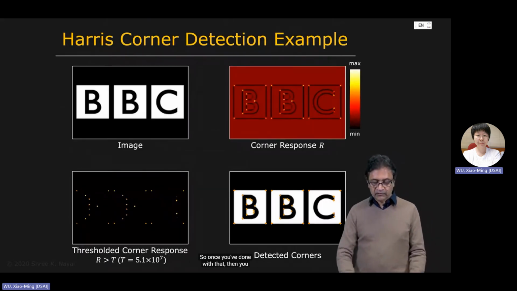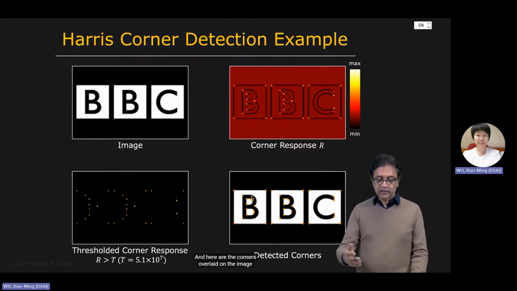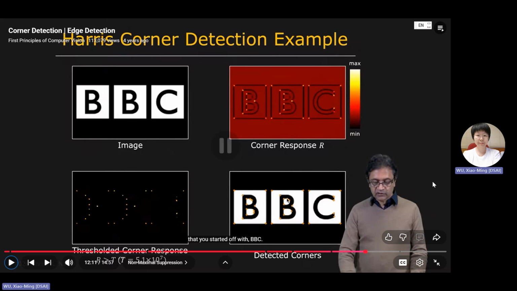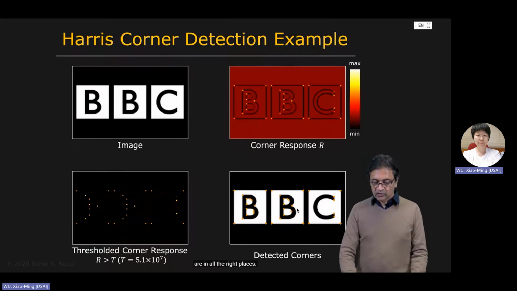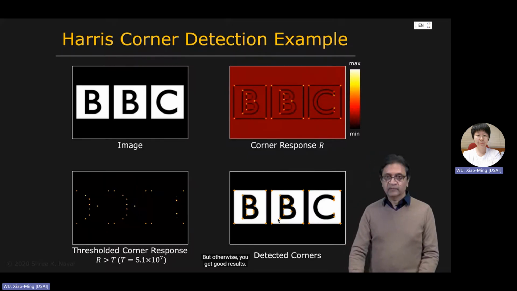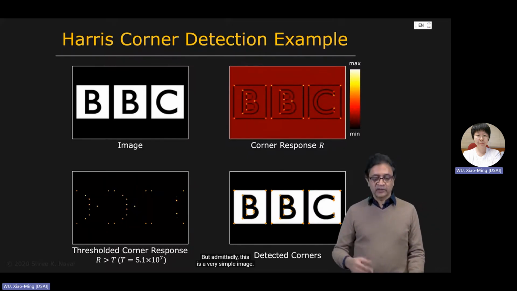All right, once you're done with that, you end up with your corners, and here are the corners overlaid on the image that you started with. You see that more or less the corners are in all the right places. You do see some corners right here detected which may or may not be deemed as corners, although they have very high curvature here, but otherwise you get good results. But admittedly, this is a very simple image.